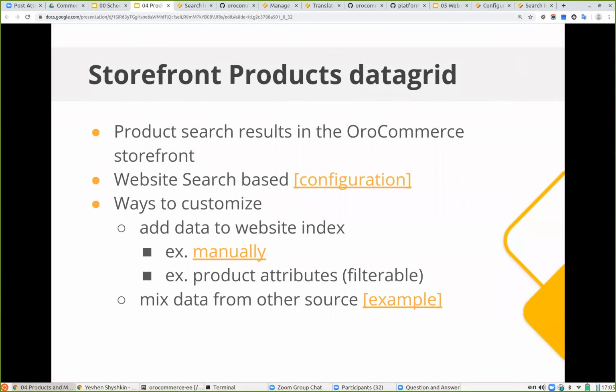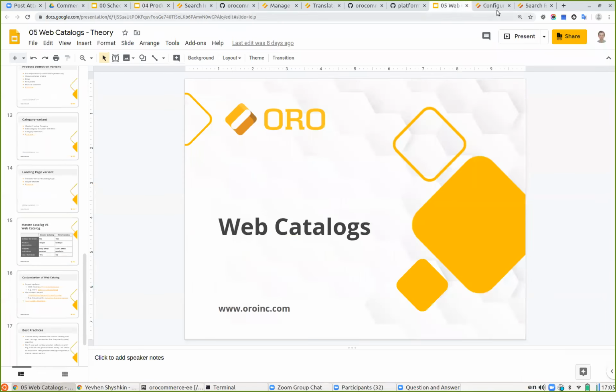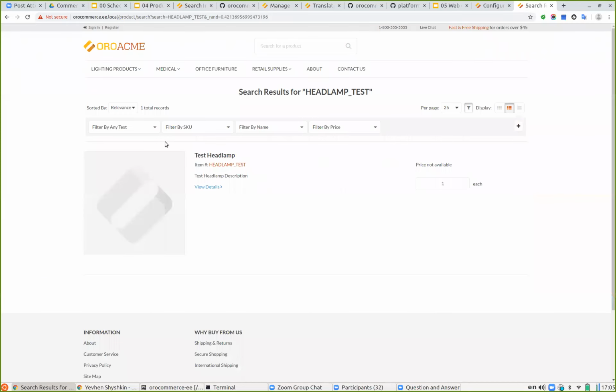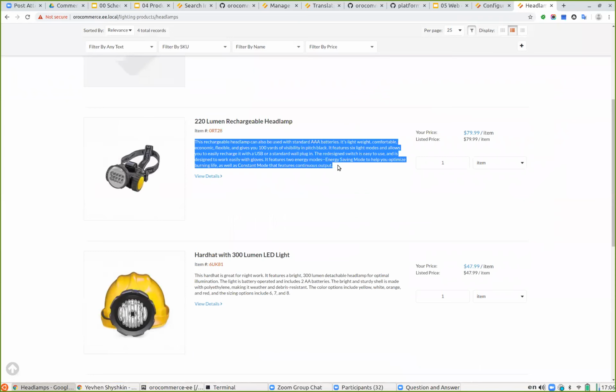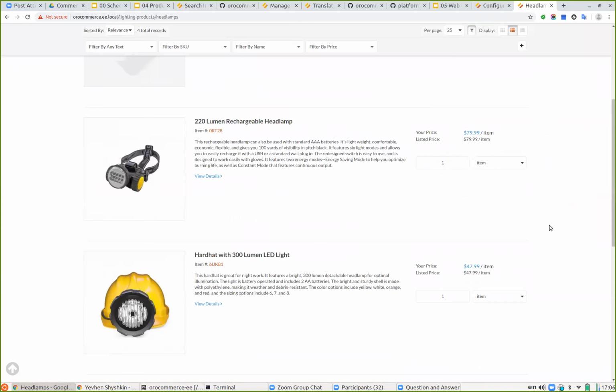Technically, every time you're looking at the front-end grid, let me pick something better than this one. Yeah, let's say this one. You're technically seeing data both from the search index and the database. So let's say name, SKU, and description are coming from the search index, while pricing and the list of shopping lists are coming from the database.